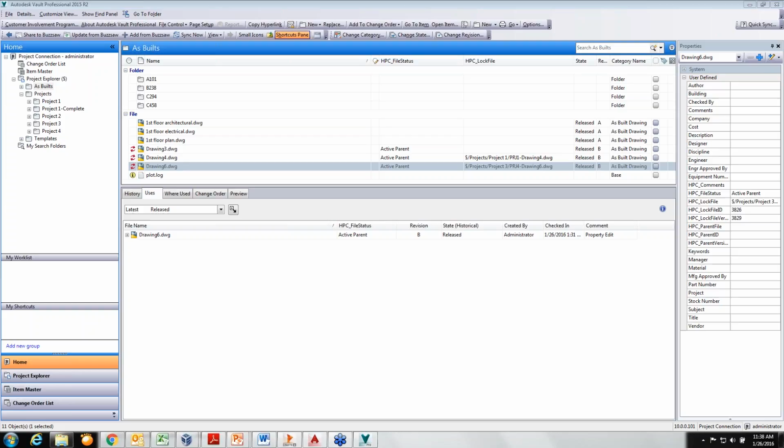What version of Vault is required for this product? Right now we're supporting Vault versions 2015, 2015 R2, and 2016. But the software, because of the limitations in it, does not work with Vault Basic. You would need to have Vault Workgroup or Vault Professional.